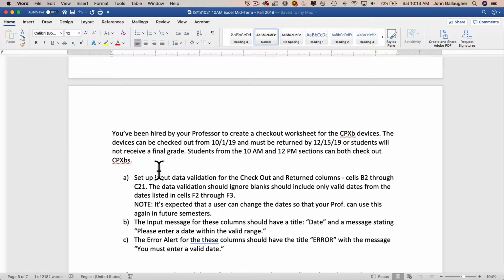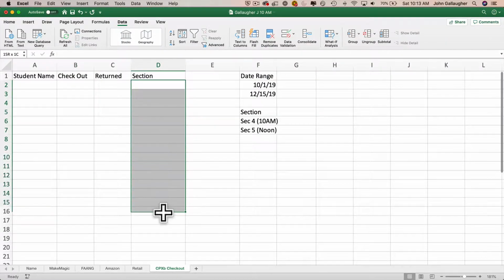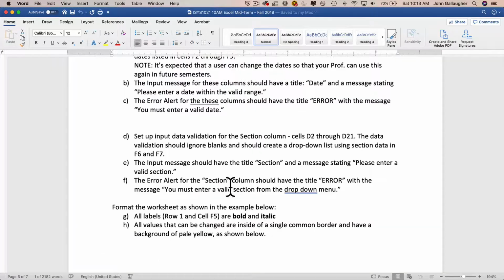If you've got that, outstanding. We got our input message or error message. Then it says set up input data validation for the section cells D2 through D21. So I clicked on D2 and dragged down to D21. What should we do here?